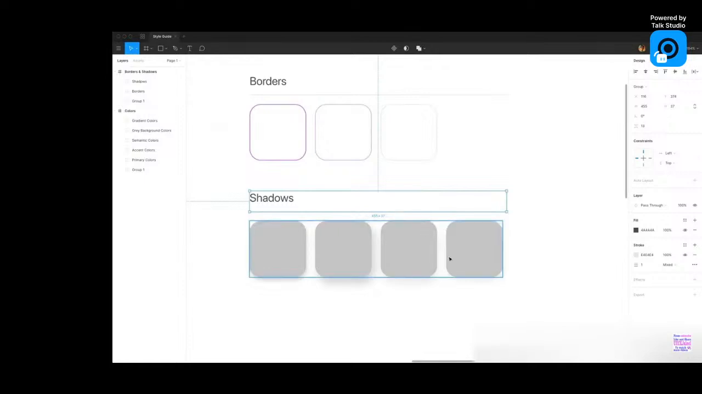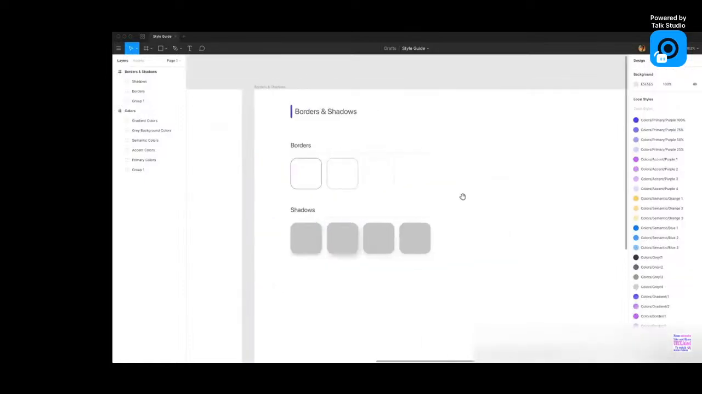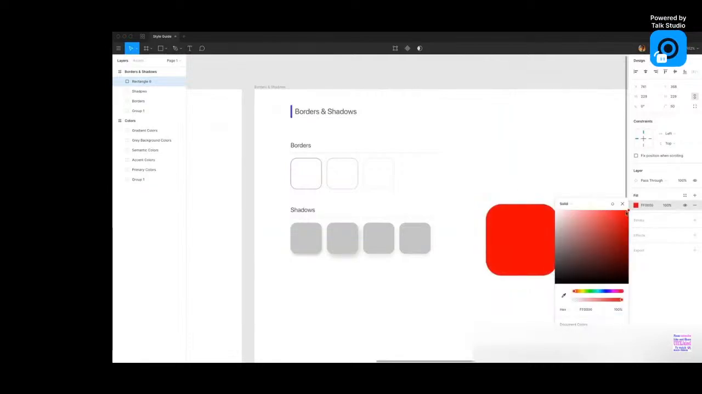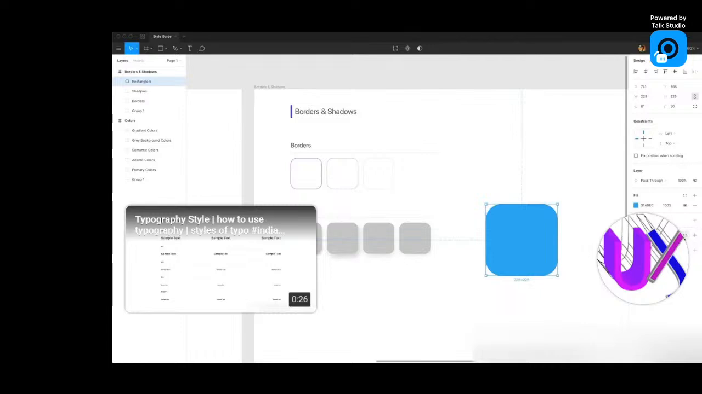And now I'm going to show you how you can use this. Okay, let's go ahead and create a shape. For instance, a square. And then I'm going to change the color to something like this. And if I click on these 4 dots in the effects section, you can see that I have 4 different shadows. So I can click on one and there we go. I can easily change it to anything I want. It's pretty cool, isn't it?